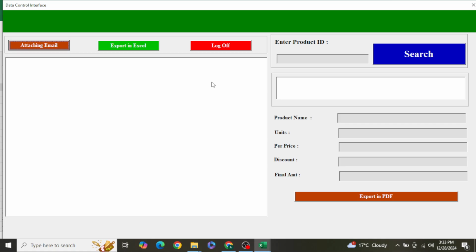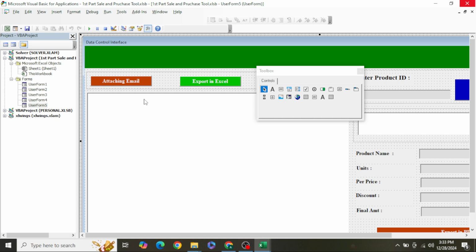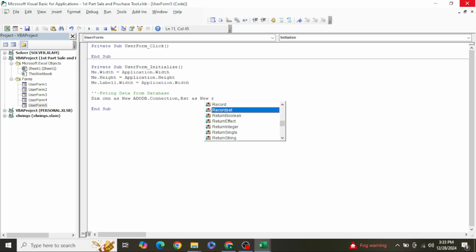As soon as this is coming on the screen, I want to have data on this particular left side. I would like to see whatever data my database has, I would like to see that list in this particular list box. So what we can do, as soon as this form is getting initialized, I would like to write here: fetching data from database. Write the code: dim cnn as new ADODB connection, rst as new recordset, k as an integer, qry as a string. Okay, simple.